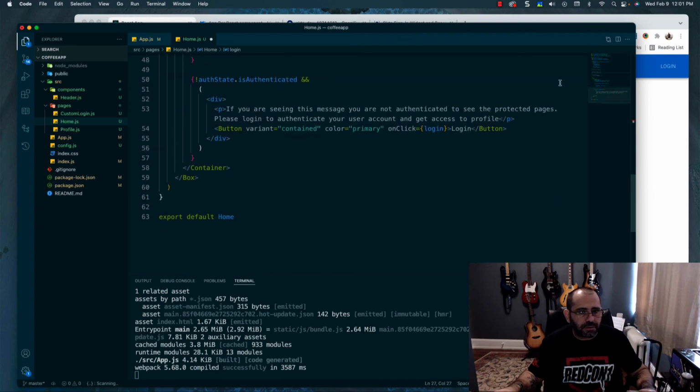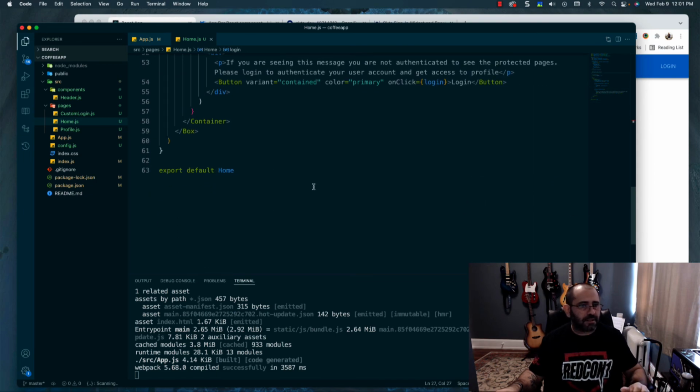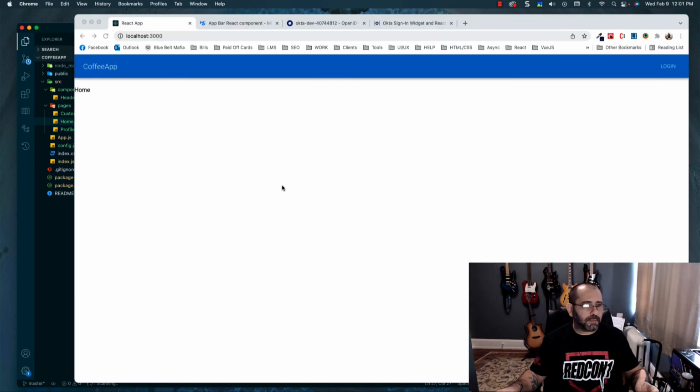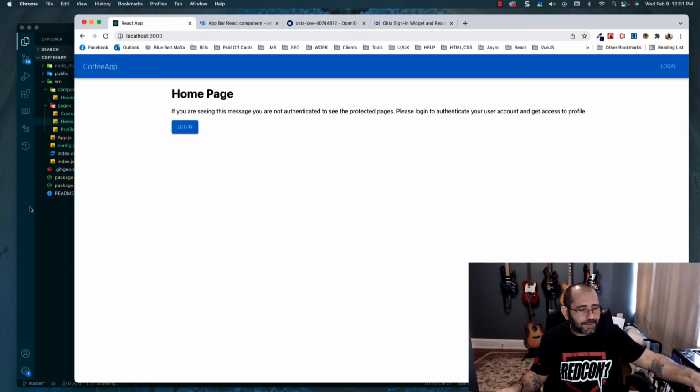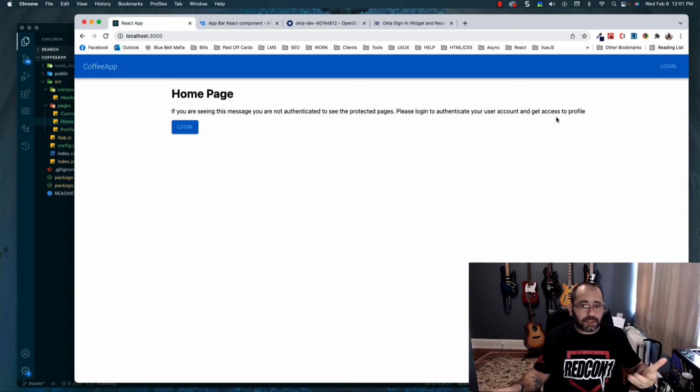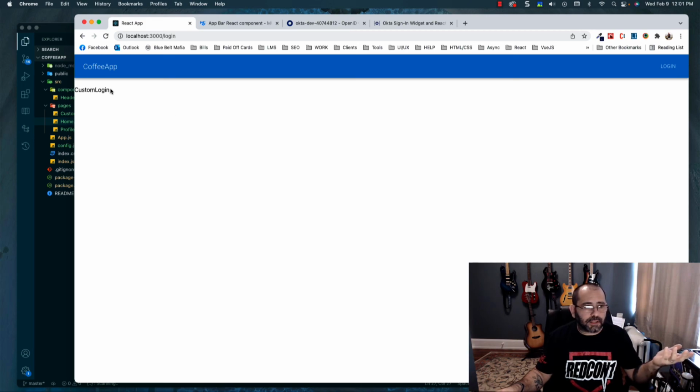So now this is basically all working. Everything is being used. There's no errors. Everything works right. So if I hit save, now my home page should change a little bit. Let's wait for it to finish. And there it is. So now everything's a little bit styled. It says here that I'm seeing this message because I'm not authenticated to see the protected pages. Please log in to authenticate. And they're right. I'm not authenticated. So now it's telling me to click there for login, so I can get to my login, right?